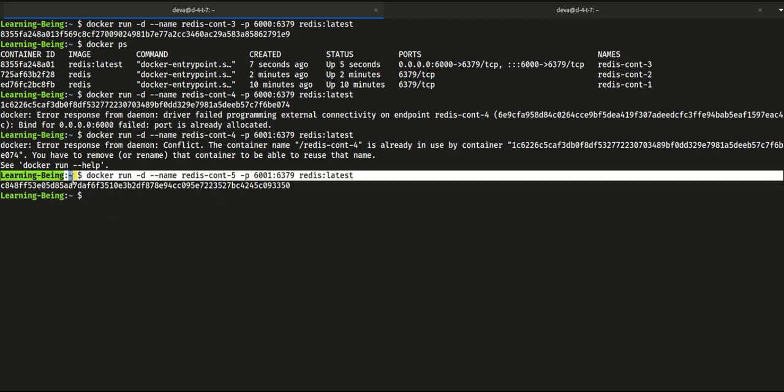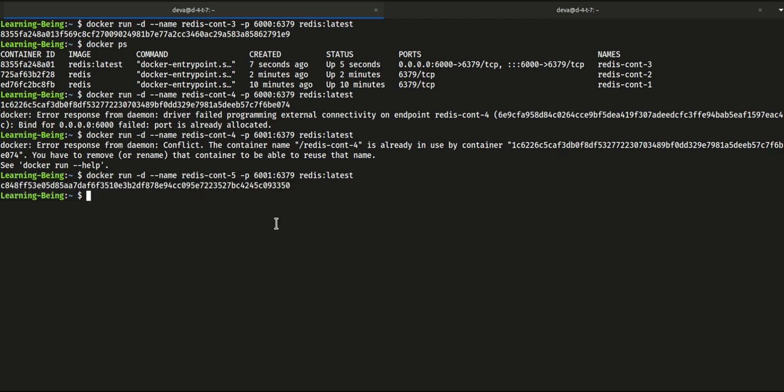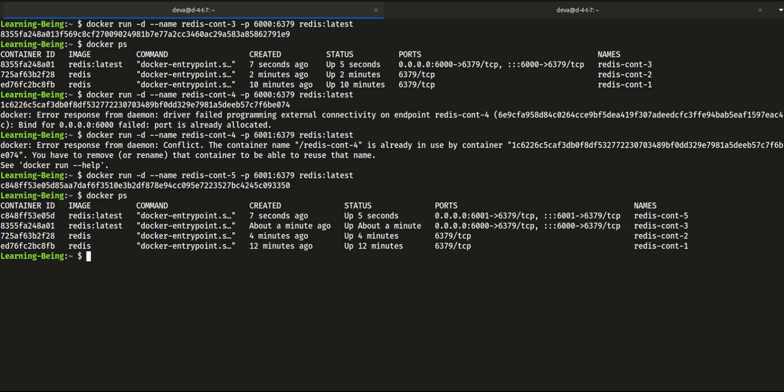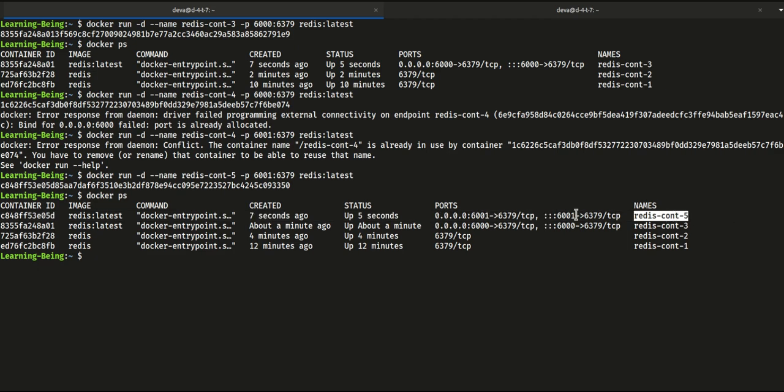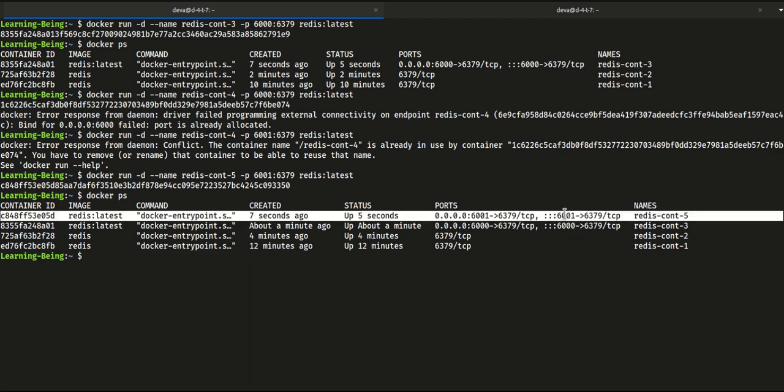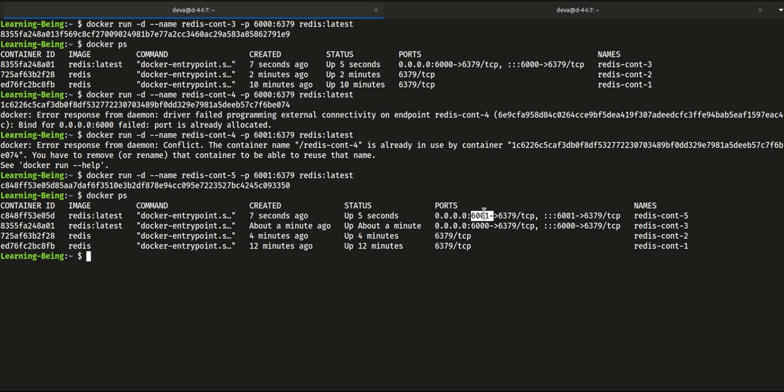This time it's successfully created. We'll run the docker ps command here. Docker ps will show there is another container, Redis container 5, which is running and listening on the 6001 port. Now we'll be able to access both of these Redis instances. This particular Redis will be accessible through our server IP or your local machine IP, colon this 6001 port, from any outside world. Okay, cool. So now let us move ahead.